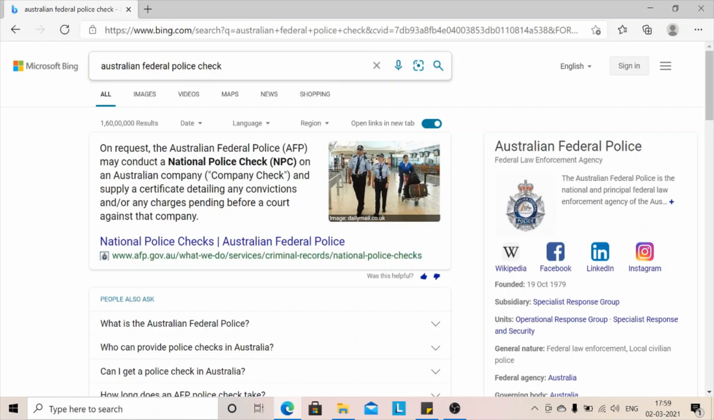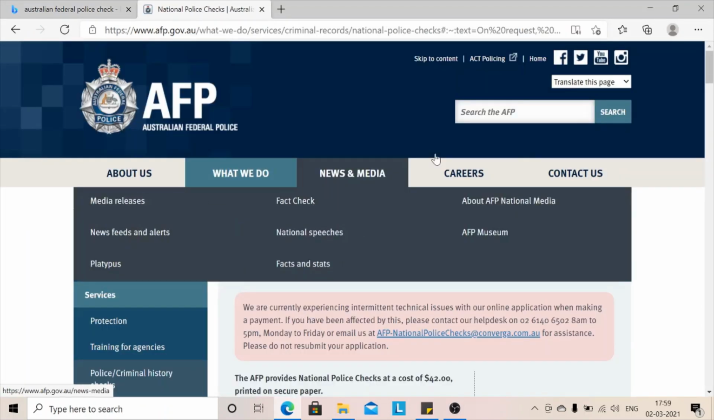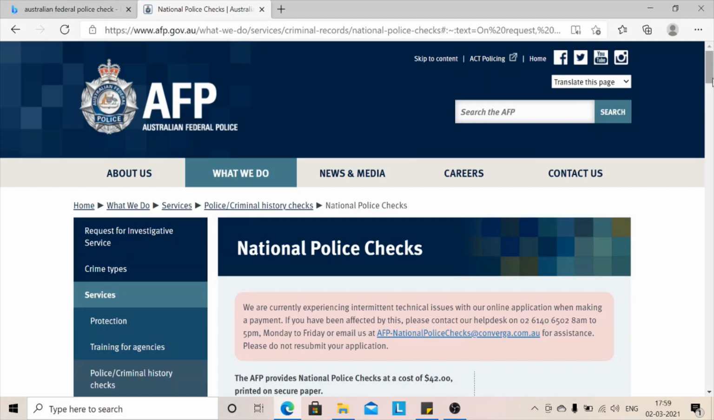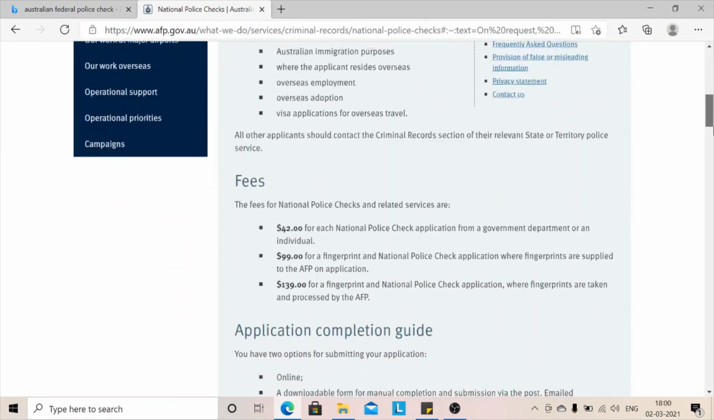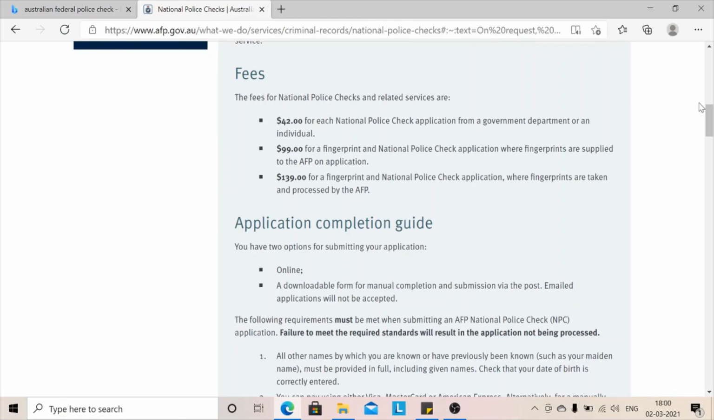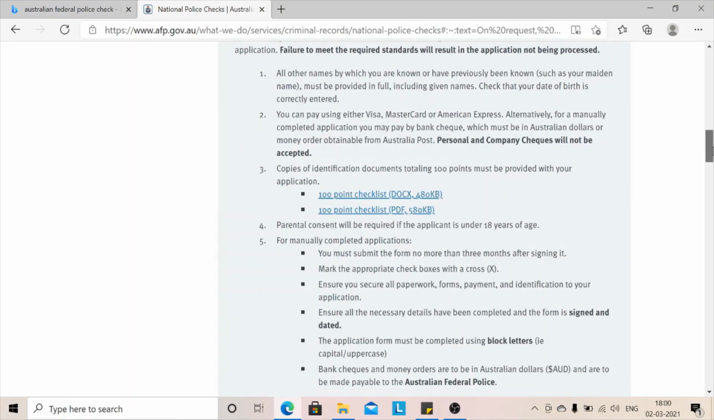Okay, so students who are applying for TR definitely need to do the AFP check now. Many people might have a doubt, how can I do the AFP check? It is an easy process. So when you search Australian Federal Police Check, you will get a link here. Just click on it. It's just loading. You'll get everything about the Australian Federal Police Check on this page. Just scroll down. It's saying about fees and everything.